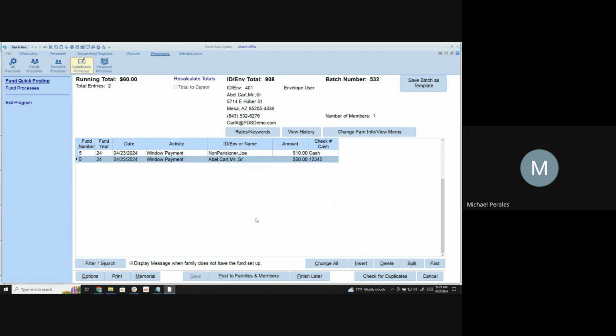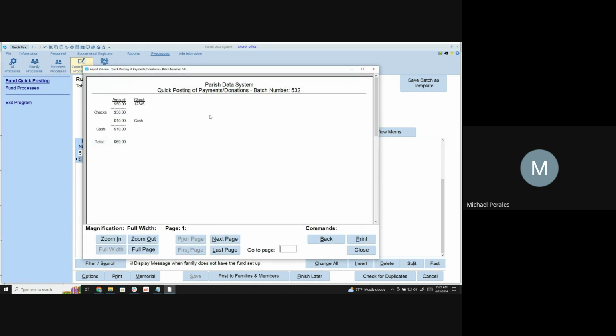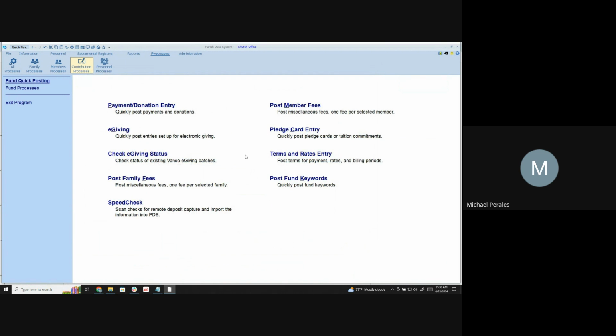Let's go ahead and hit the preview of your accounting summary. So we've got checks and cash. I'm going to close, and now we're done. Now at this point, let's go take a look at Able.